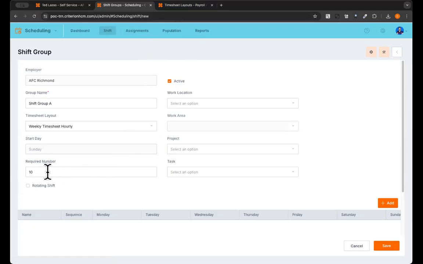As you can see, I can do whatever I like there. A rotating shift. So this might be useful if you have maybe a couple of days a week that are off and they rotate through the population of the assignments. And for week one, a group has Sunday and Monday off, and then week two, they have Tuesday and Wednesday off, or whatever that rotation might be.